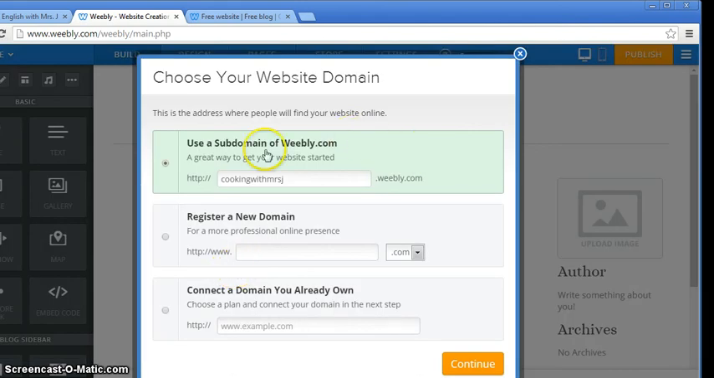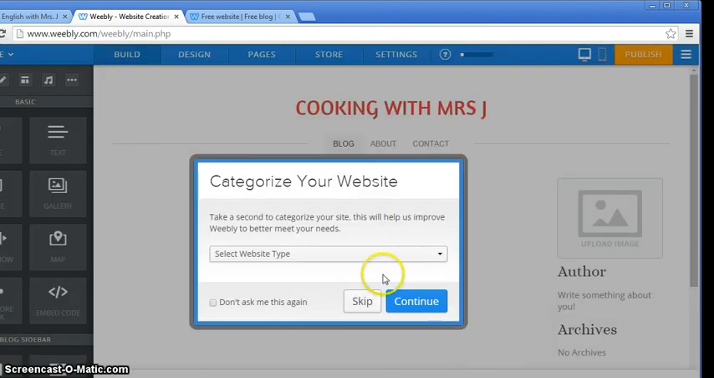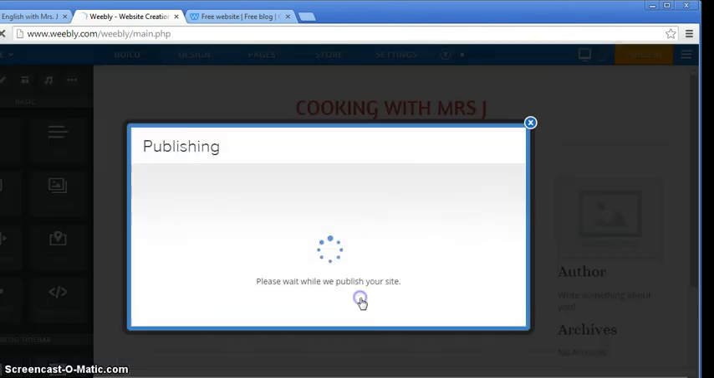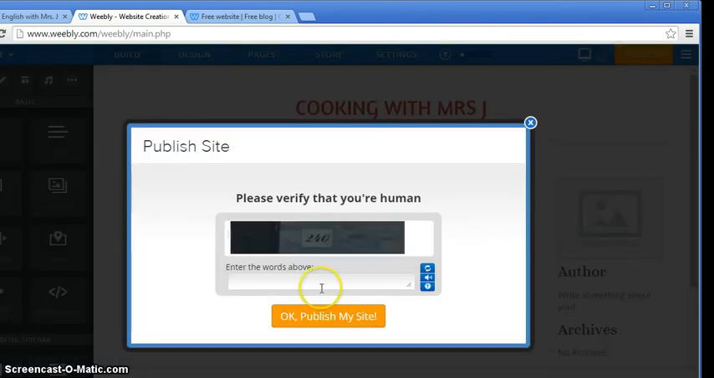Okay, so once you hit publish, the screen's going to come up and ask you to verify your website. You're going to say continue to verify it, and then you're going to be asked to categorize your website. You can go ahead and skip this step. Finally, it's going to ask you to verify that you're human. You're going to type in what you see here. If you can't see it, you can hit this little refresh button, and it will give you a different one to type in. I'm going to go ahead and type mine in and say okay, publish my site.